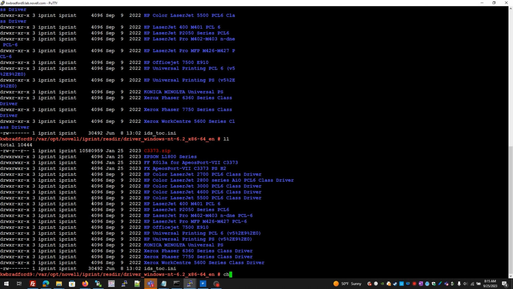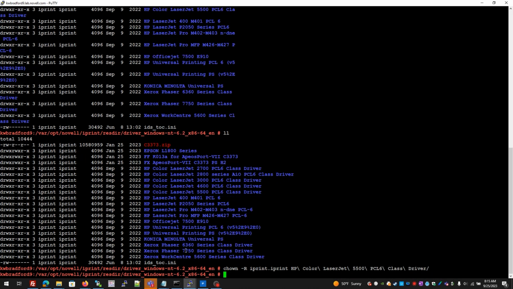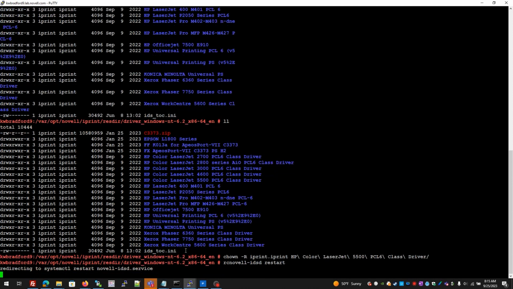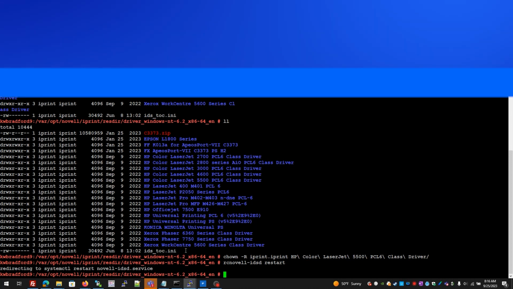So what you would need to do is chown -R, capital R for recursive, iprint.iprint. Mine already is, but I'm just showing you what you do. HP Color LaserJet 5500, and then do a restart of the driver store. So now I have the profile existing on the destination server and the driver exists. You have a valid copying of the printer driver profile to the new server.